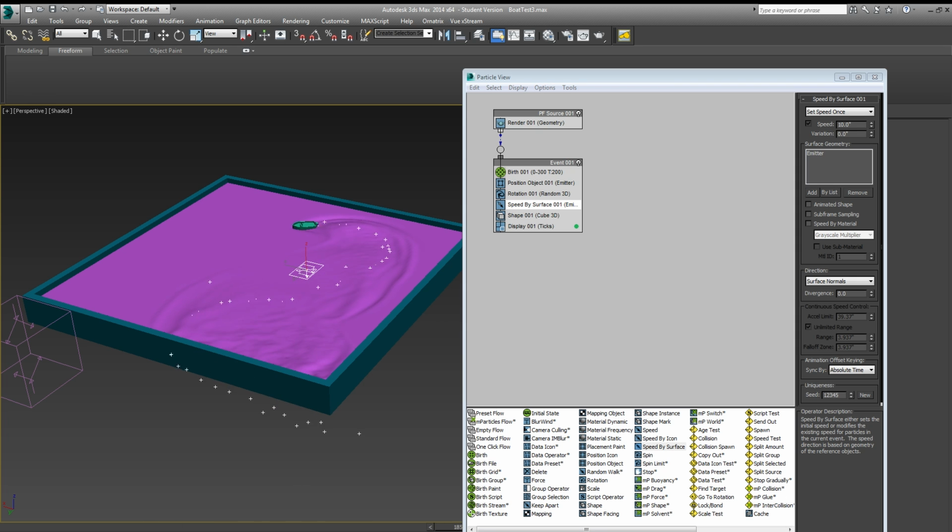That looks pretty good. Let's set that even a little lower. Let's go 2. That looks pretty good.